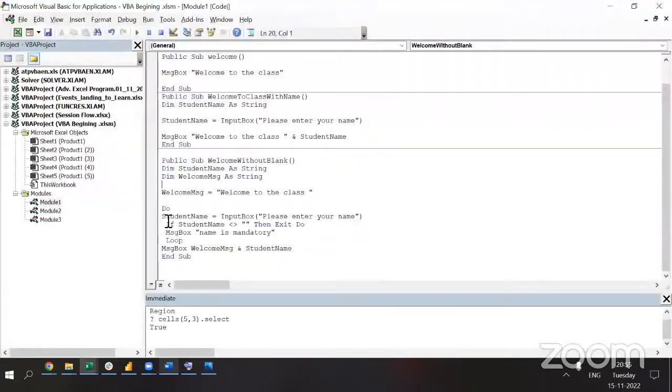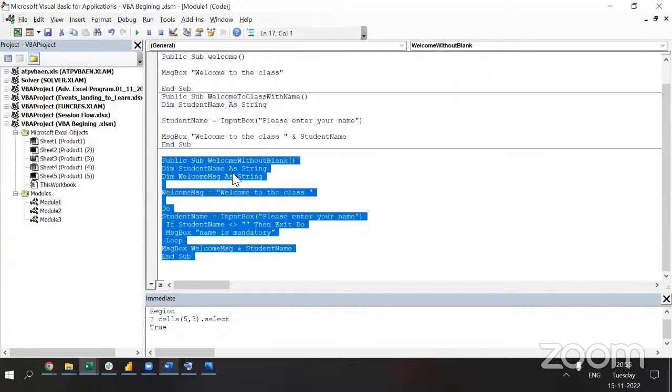So let's try to break the code into pieces. First, when you execute the macro, the welcome message is stored as a string here, which is welcome to the class. So that's not going to run anything. So it starts from here, that is Do. What do you do? It shows an input box having please enter your name. If the student name does not equal blank, it will exit the Do. That means how will it exit? It will show that message box welcome student name. But if you don't, then it will show another message box having another text telling name is mandatory. Simple piece of code, but it runs in a lot of ways.